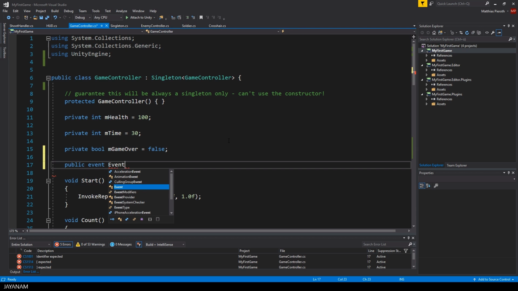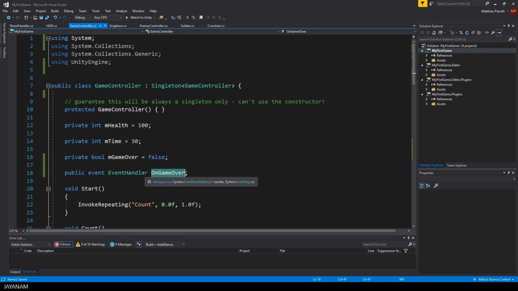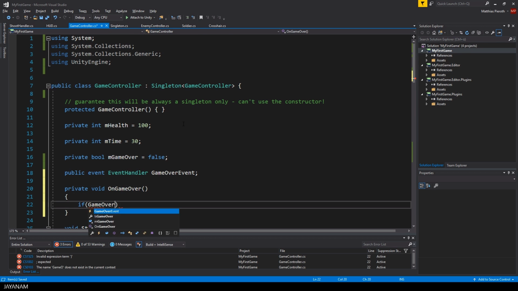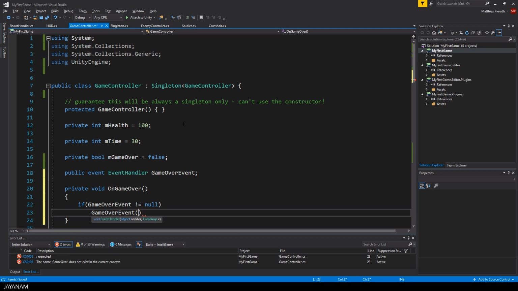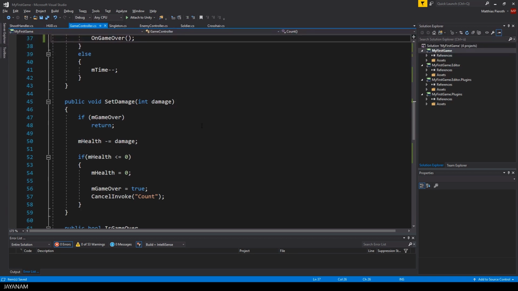Now when the game is over, I will fire an event. For this, I use an event handler, a C# delegate, and a method that calls this event if it is bound in another class. I will call this method whenever the mGameOver variable is set to true.